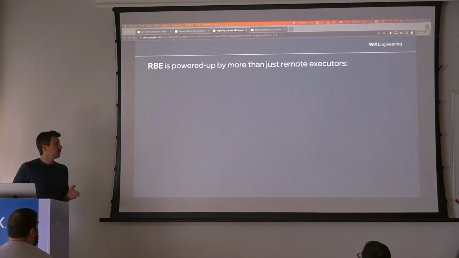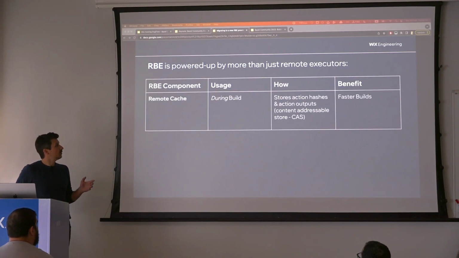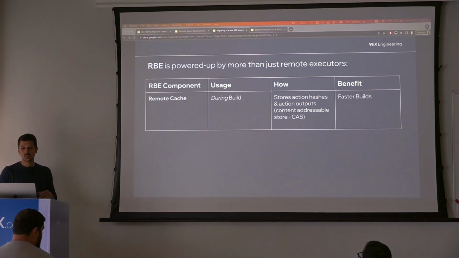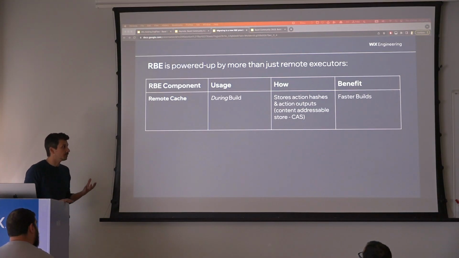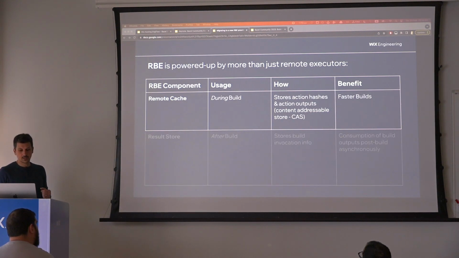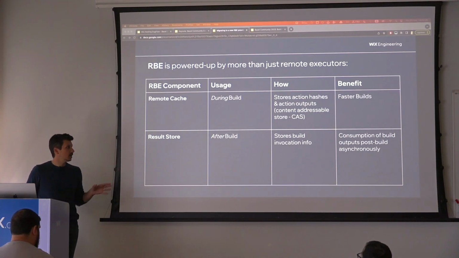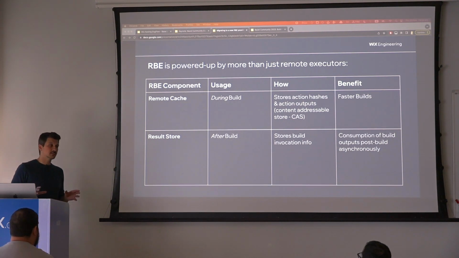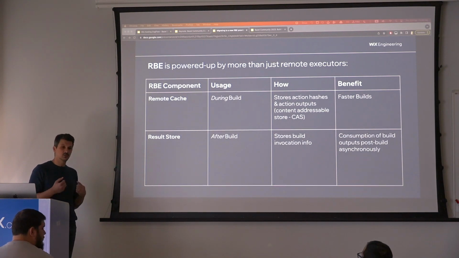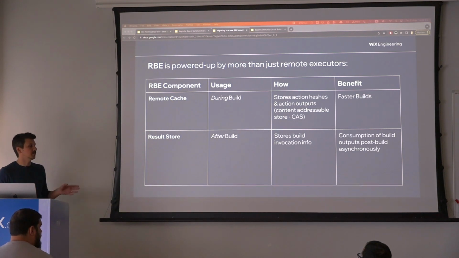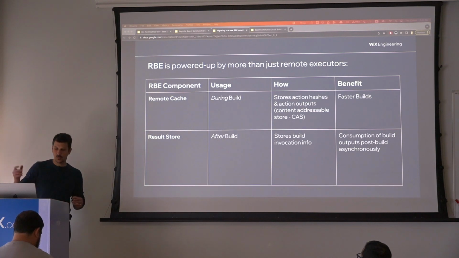RBE is not only remote execution. It contains also another component, which is a remote cache. Remote cache's job is storing content in the cache so we could retrieve it later on during build times. And there is another critical component for Wix, because we used that one from when we started: the result store. Result store stores build artifacts that we could consume later on in the build flow after the build finished. So we consume the build outputs asynchronously, in order to promote them later on.